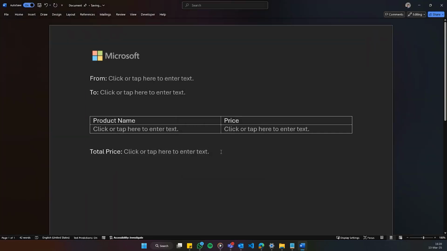Okay, now I'm going to configure these controls for Power Automate so it can create the table row by row.